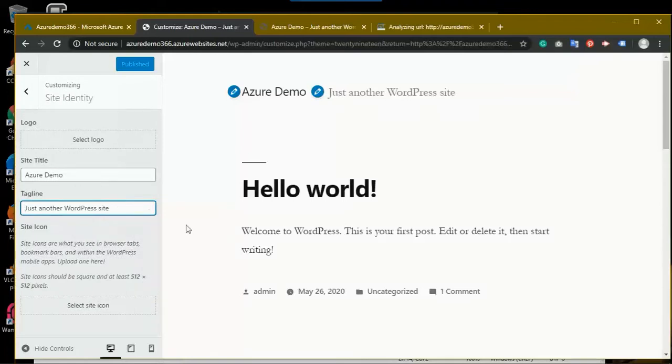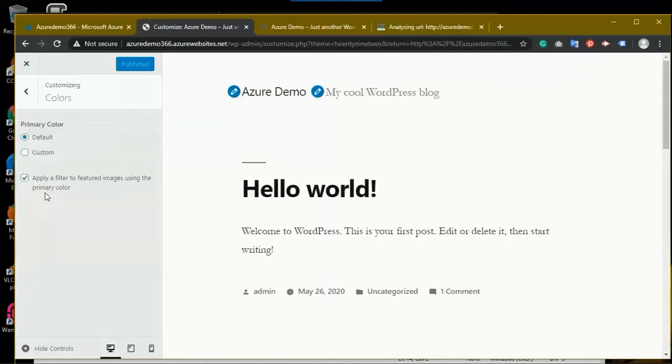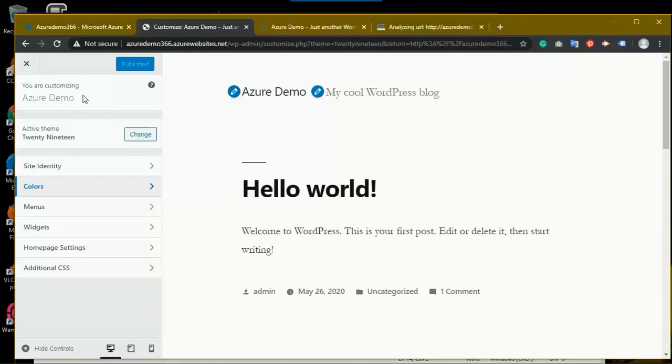For example, I want to change the subtitle to something like my cool WordPress blog. You can change accordingly whatever you want with your WordPress view. This is a very simple basic page with WordPress. You can utilize many free available themes, and you can change your page accordingly. From here you can change colors, menus, and so on.